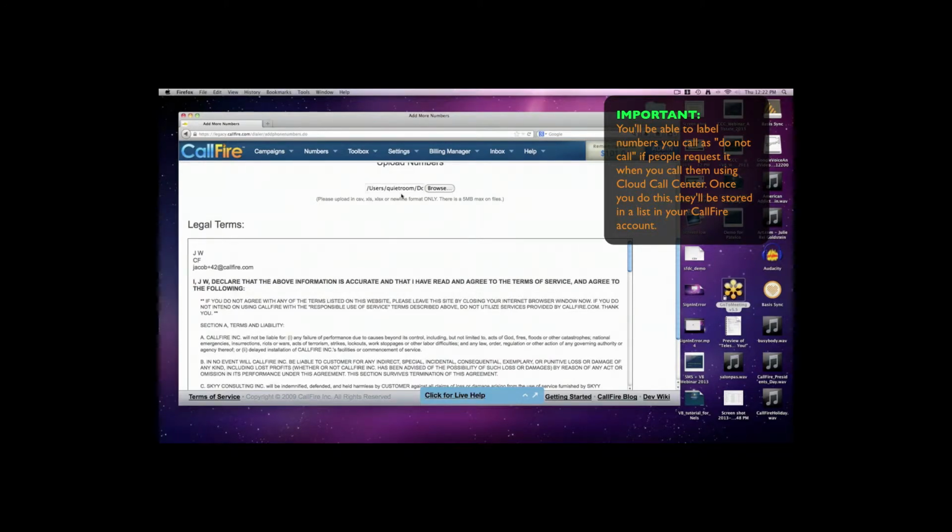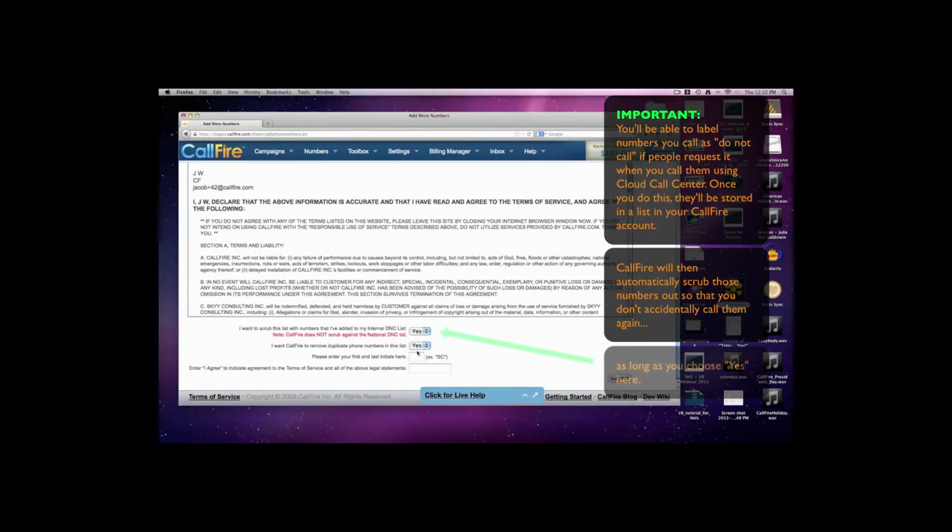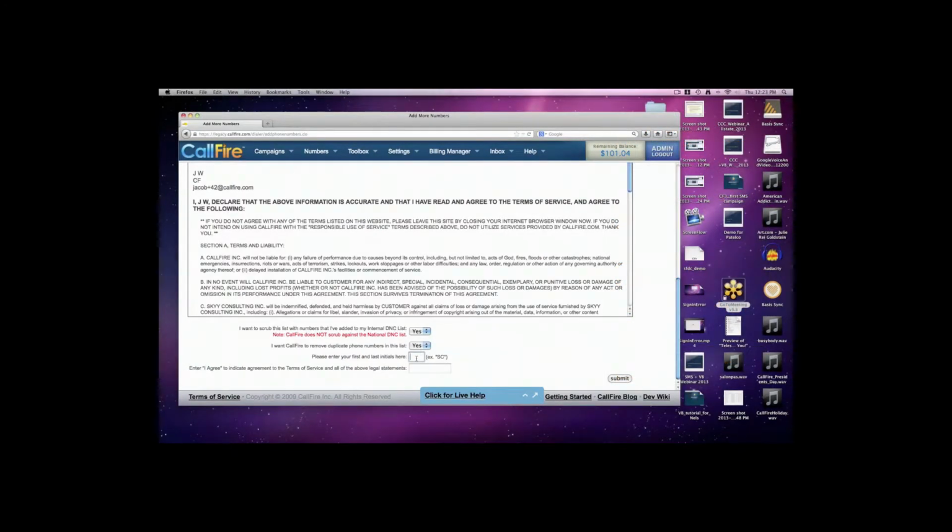previous calls using CallFire's Cloud Call Center product, perhaps you spoke to someone who said, hey, thanks for calling, but please add me to your do not call list. If my telemarketer pressed the button in the agent webpage, adding that person's number to my do not call list, and that person's number also happened to appear in the new list I uploaded, CallFire would then scrub those numbers out. So we always want to say yes to that question. And we'll want to say yes to the second question: let's remove duplicate numbers in the column we designate as the dialing column, because let's face it, we don't want to dial someone or call them more than once. I'll then type my initials, and I'll type in I agree.